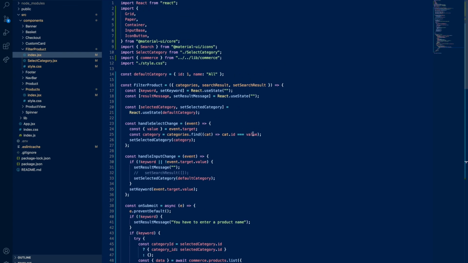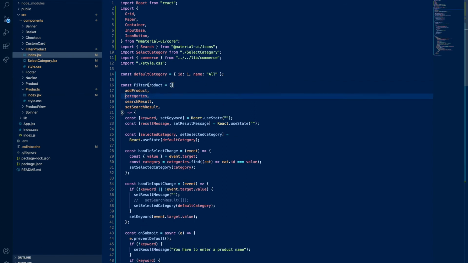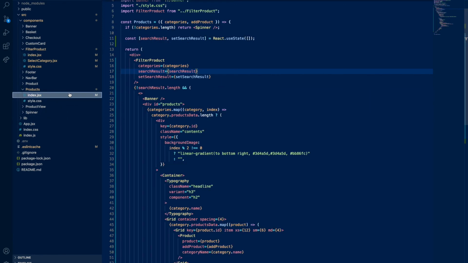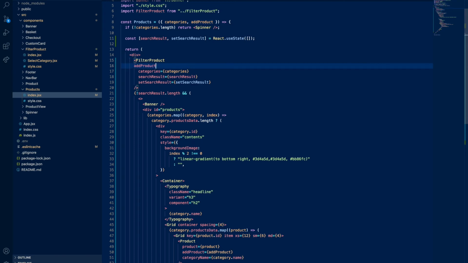For now, let's just expect it to be passed as a prop at the top, with this list of props. And where we're calling this product filter component inside the products index component, as you see, it's already passed to this component from the top level, and now we can just pass it down to this filter product component. So that's how we can pass props from the top level component.